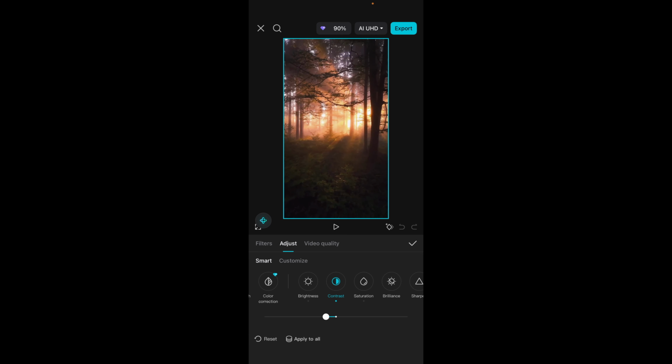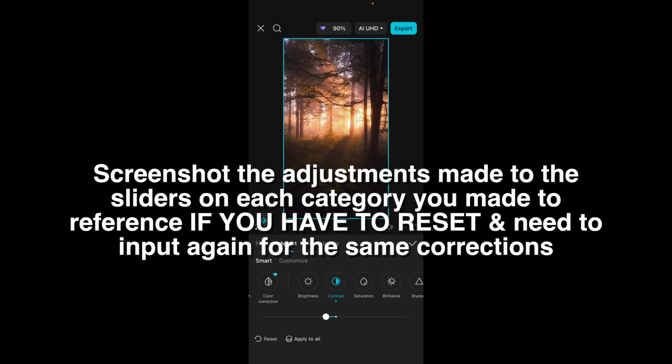Going back to our original clip, let's say you want to toggle your color correction on and off just to see how it looks originally compared to your color correction that you just made on your clip. You would have to click reset. Unfortunately, there's no actual toggle button on CapCut, and reset's your only option. So I'd suggest maybe just make a screenshot of each category that you made an adjustment down here so you know how to reference it in the future when you make the adjustments again.